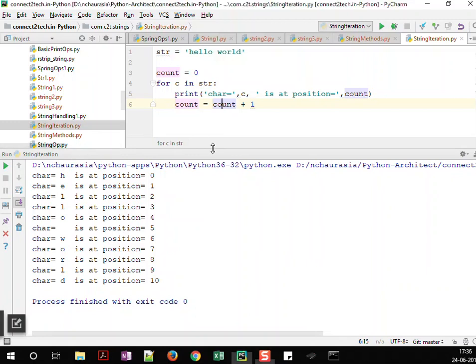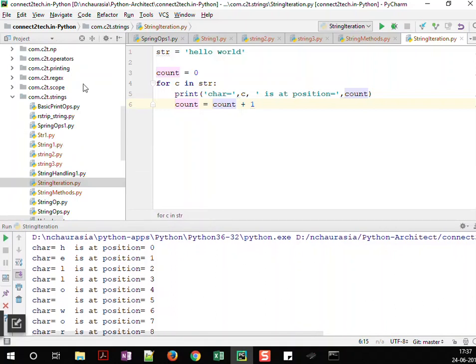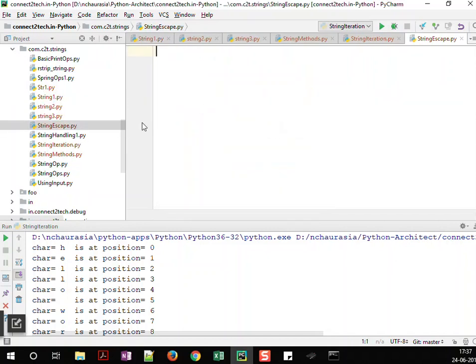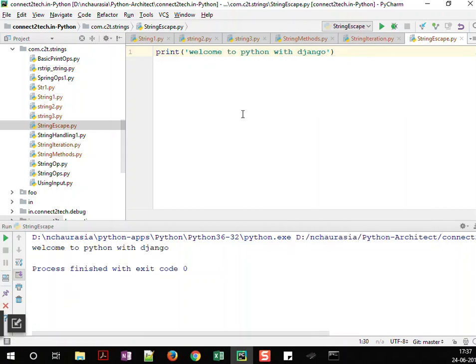Now the next thing I'll talk about is escaping a character in a string. I'll create a file escape. Let's say I'm going to create a string, print welcome to Python with Django, right? If I run this program, it works fine, this is what we were expecting. What if I put a double quote here? It still works fine, right? What I'm trying to say is that you create a string by putting it into single quotes. In between single quotes, if you have a double quote, that's perfectly fine. I want to make it like this, it works fine, right?